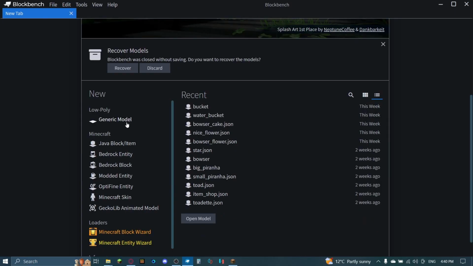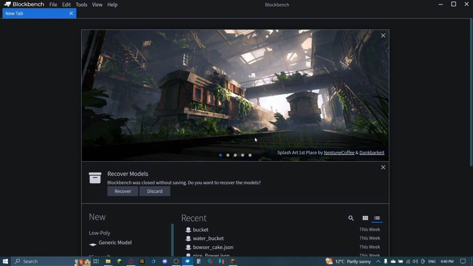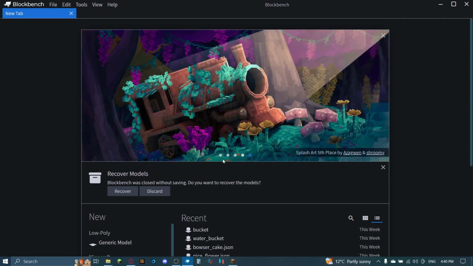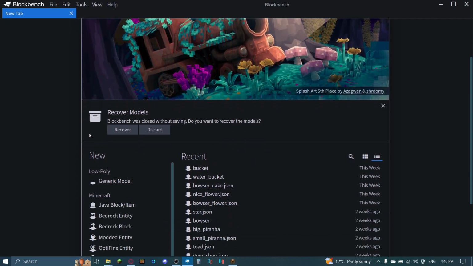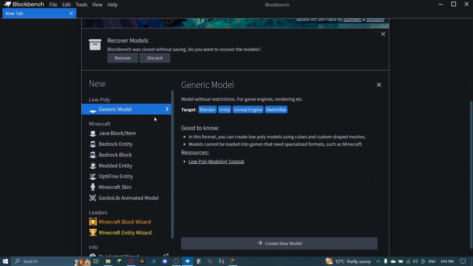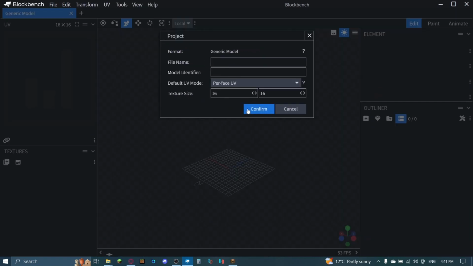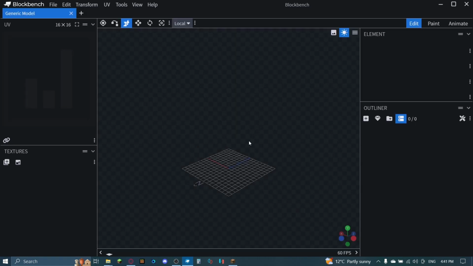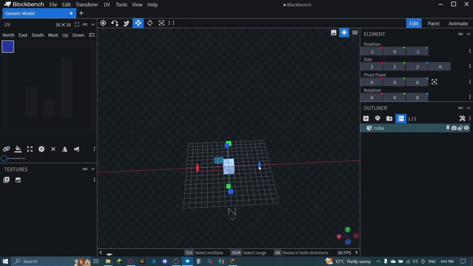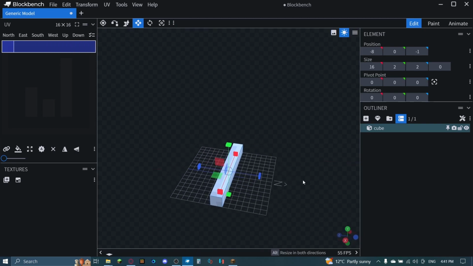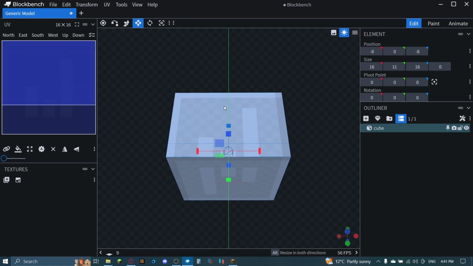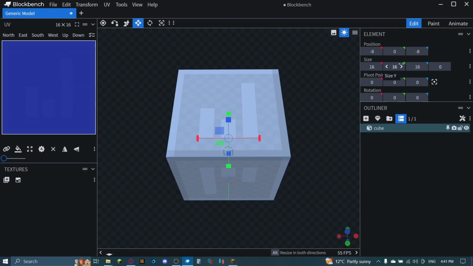Blockbench is actually a 3D modeling program. This is some stuff that people have 3D modeled, which is pretty cool. I cannot do this, unfortunately. But we're gonna create a generic model, and we don't have to name it anything, we're just gonna click confirm. So we're gonna click this button, which will add a cube. We're gonna stretch it out. You can hold Alt to resize in both directions as well. We're going to stretch it out so that all of these say 16.